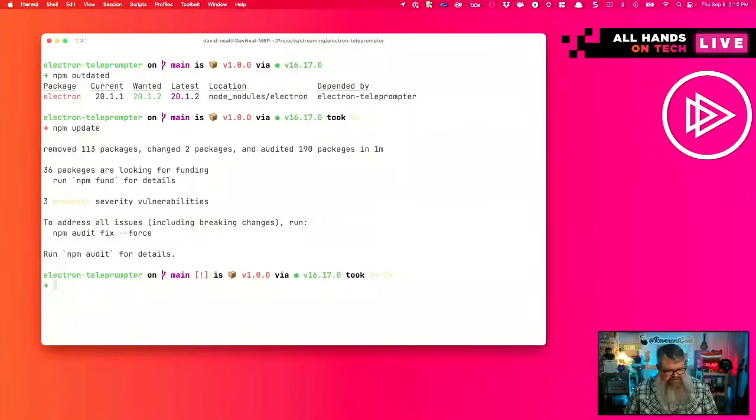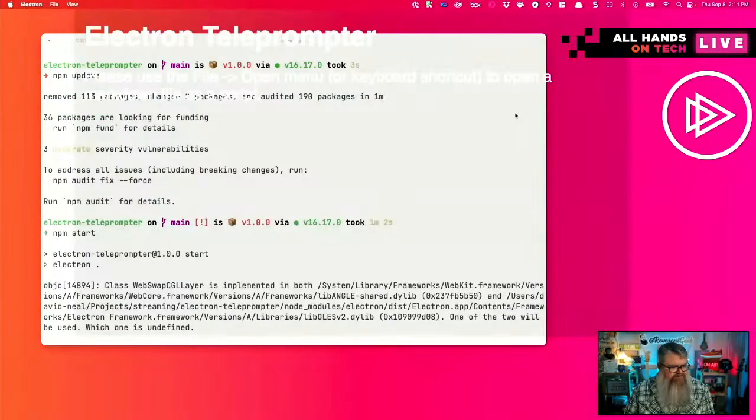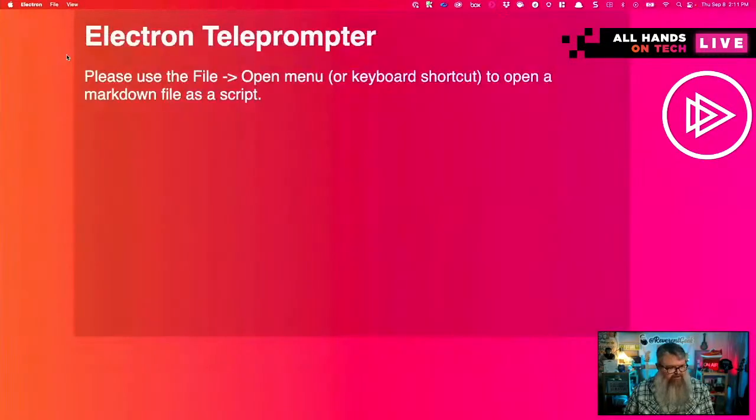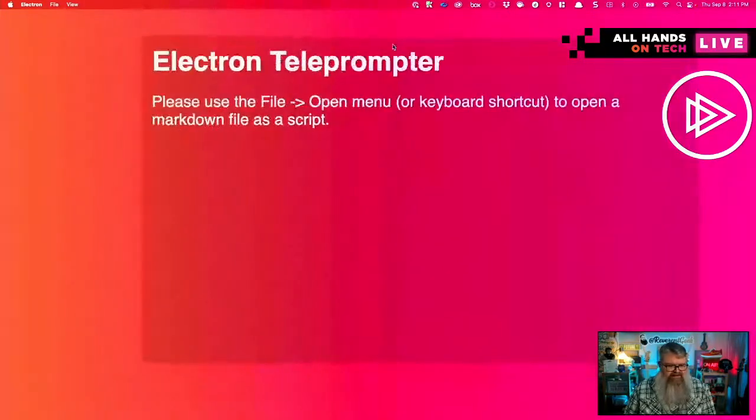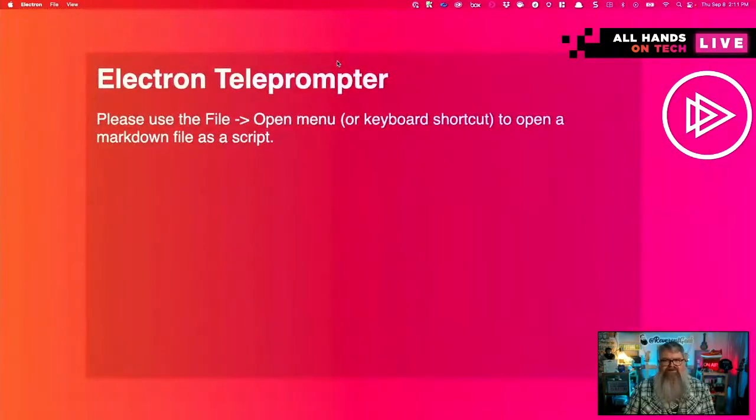All right, so that's updated. And to give you an idea of what this application does, I'm going to run npm start, which will launch the application. I'm going to hide this other window, and you can see this translucent window that overlays my desktop. This is where this teleprompter script would be loaded.